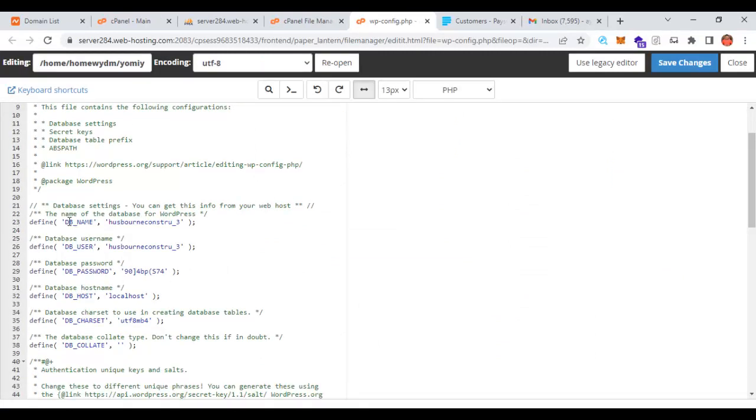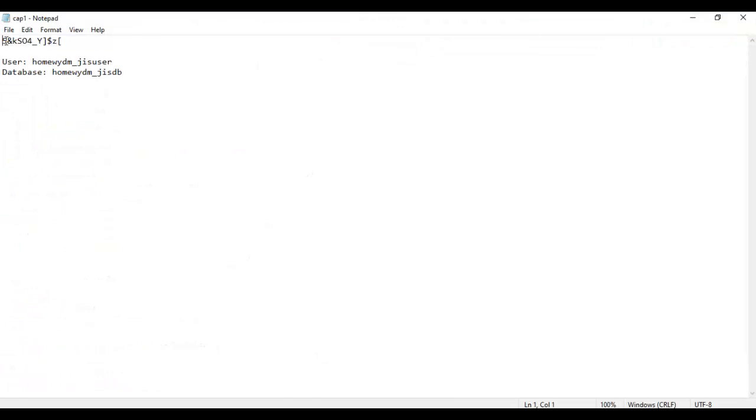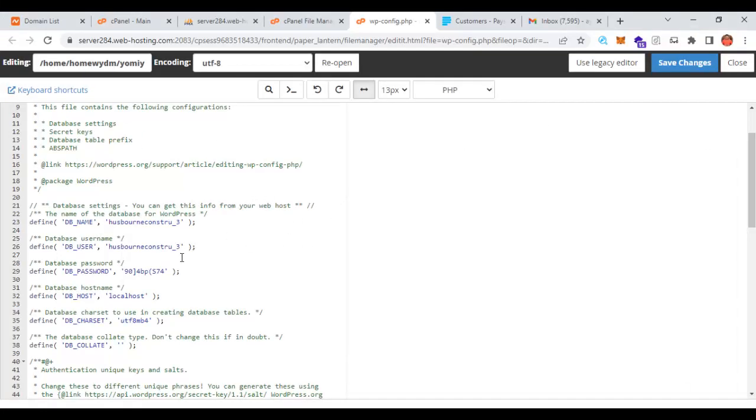So you come here, you see this database name, this is your database name, and this is your database user, and this is your database password. This is what you need to change. So I'm just going to come here and take my database password. I'm going to copy that. Please make sure you copy very well. If you make a mistake, you're not going to get this right. So I'm going to paste that right here.